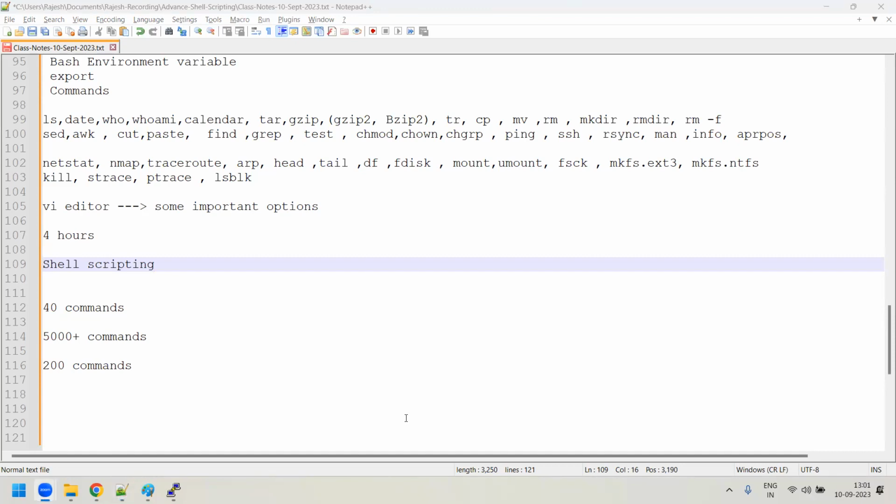mkfs, fsck uses the file system check program. Correct, that is correct, sir. Right, 100%. So sometimes what happens, for example, your file system has to go through some kind of file system check.